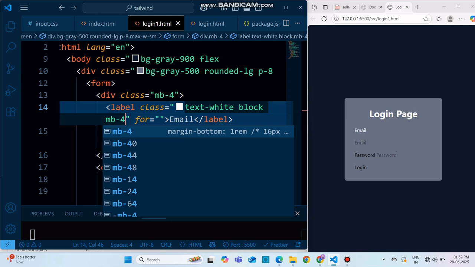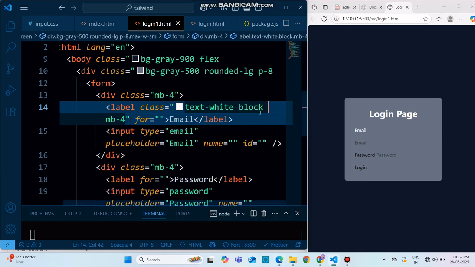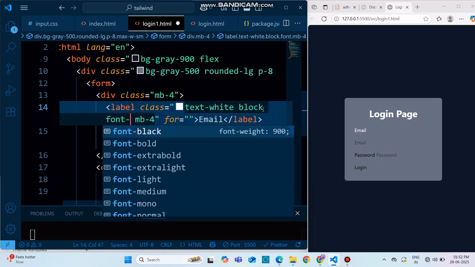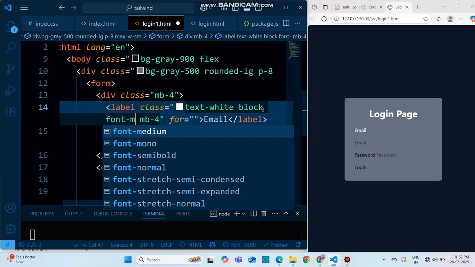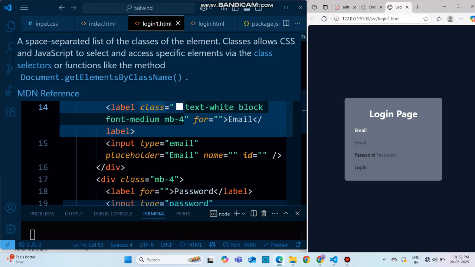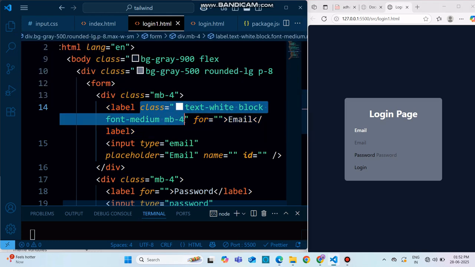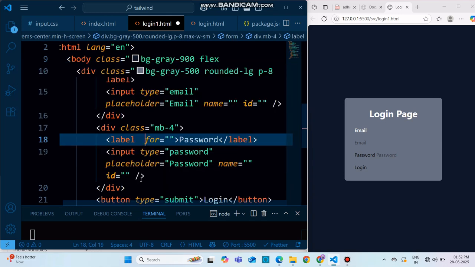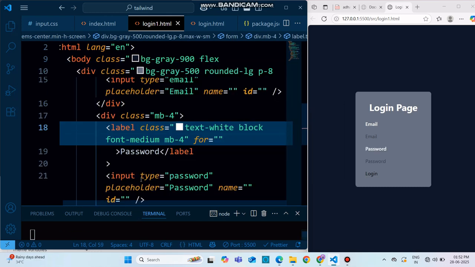So a margin has been added here, and then the text size, let's make it font medium. Okay, medium will look decent. So it is looking quite good now. So these are the modifications that I have done to the label part. The same thing I'll just copy, and then I'm going to apply it for password also. So you see, it has been applied to both email and password labels.